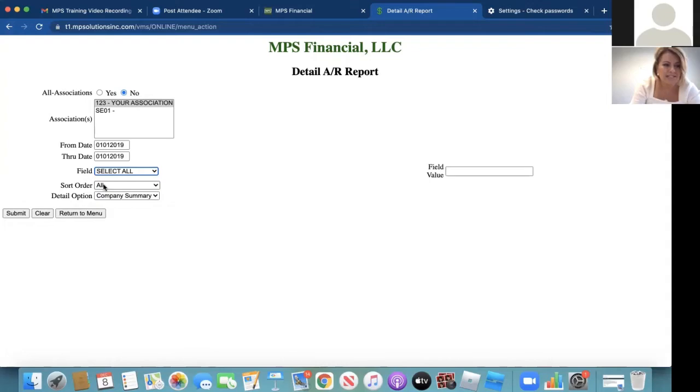Everything is organized for you. Sort order, leave it as is. Detail option, also leave it as is. And once again, submit to create your report.